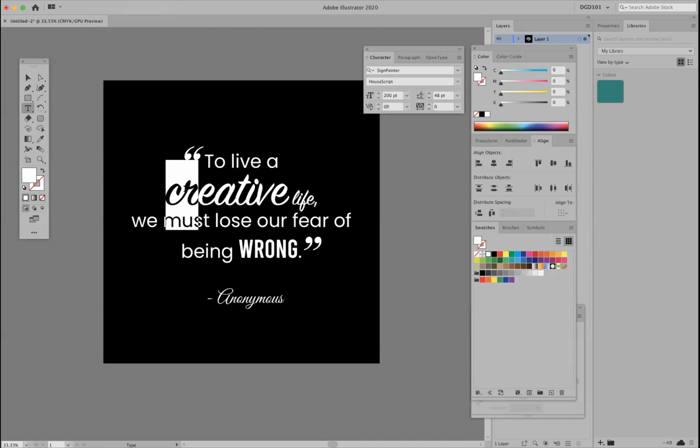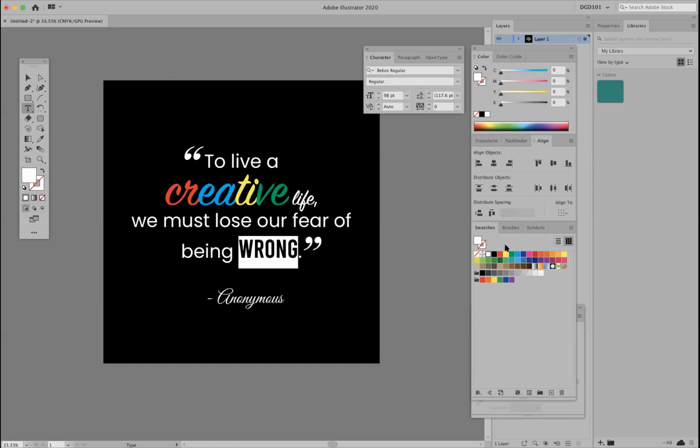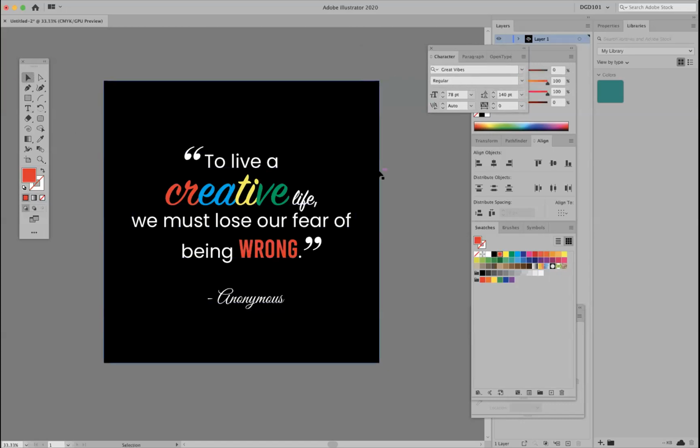I think this is a little hard to select because, there we go. Maybe wrong is red. You know, something like that. That's kind of cool. You can add gradients. You could do whatever you want. You can even add shapes to this.